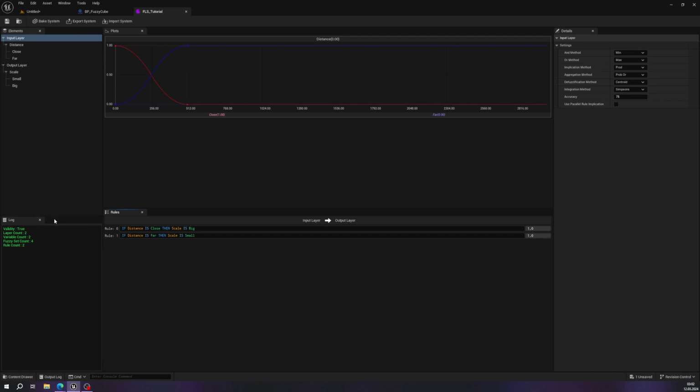And for demonstrating how this log view can be useful, let's say we made a typo and instead of writing big, we write bin. You will first notice that syntax highlight will try to tell you that something is wrong. But if you miss it and try to bake it with that, you will have a compile error in the log view and it will say there is no fuzzy set with label bin in linguistic variable with label scale. So you may notice your issue in here. And yeah, let's make it again.